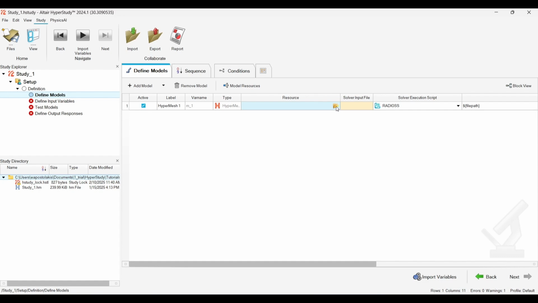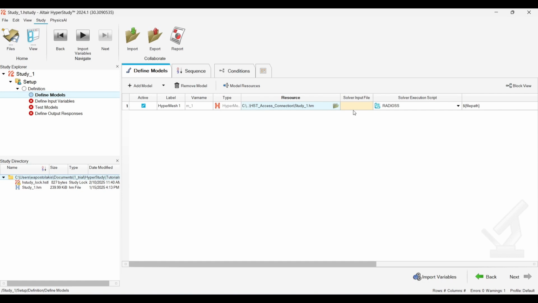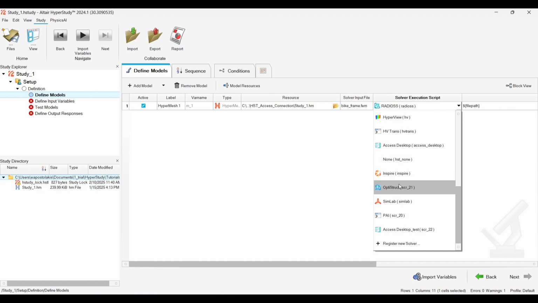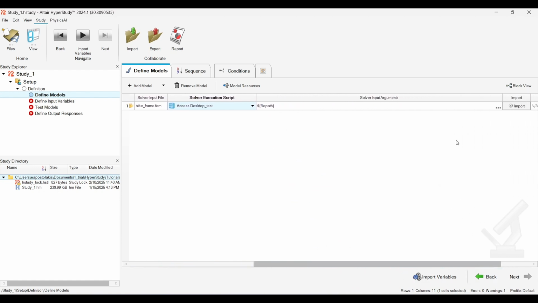Now I need to define a resource file, which will be in this case a hypermesh session. As a solver input file, I will just call it bikeframe.fem file, which will be the input file for our solver. And here, if I scroll down, you will find the new solver script that we have created. And then I need to define some input arguments for the solver.